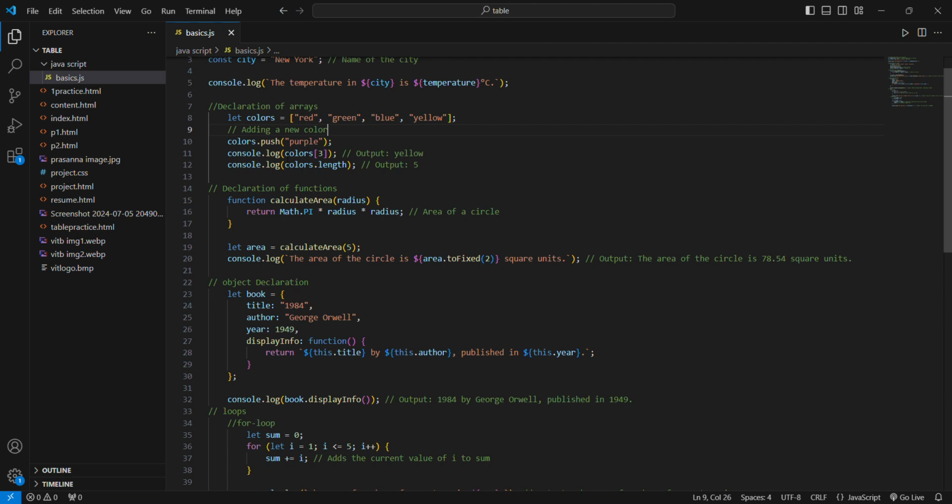Here the push operation is used to push elements into the array. We can access the elements of an array using their index values. In this line we have used the colors index of 3. In our code, index 3 has yellow, so the output is yellow. And again the colors.length property is used to get the output. Initially the length of the array is 4, but after we pushed another color, the output is 5.